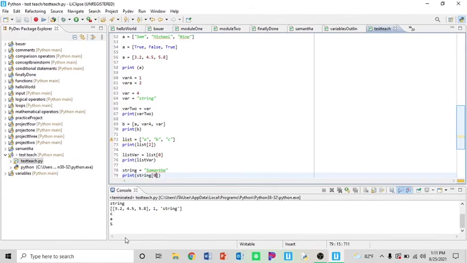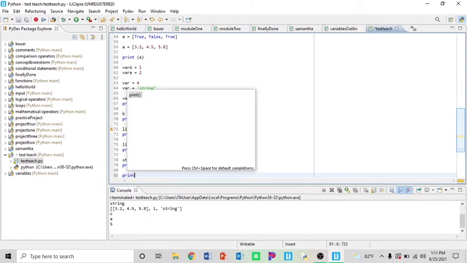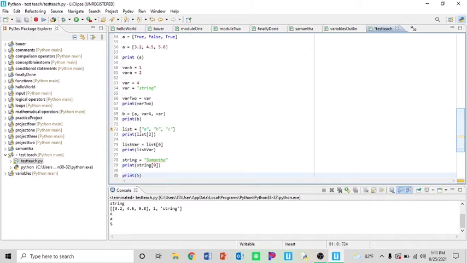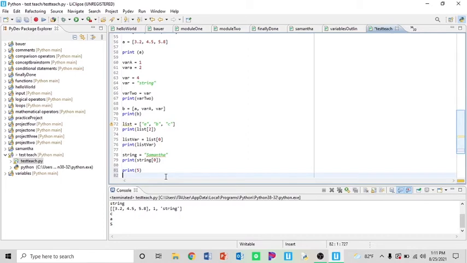The last thing I want to make sure you all understand is this print statement. So the print works by you putting whatever you want to print out to the console in the print statement. So if I can print 5, I can also print string.